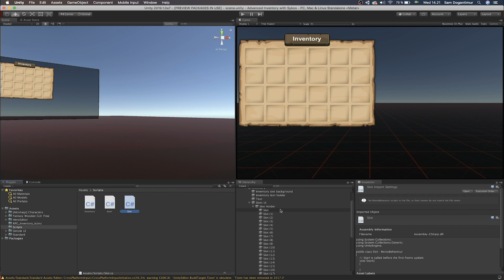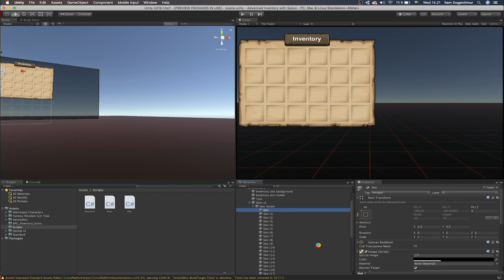So now what I'm going to do is I'm going to highlight every single slot that we have in the hierarchy. If Unity stops lagging. Unity doesn't lag. What are you talking about?